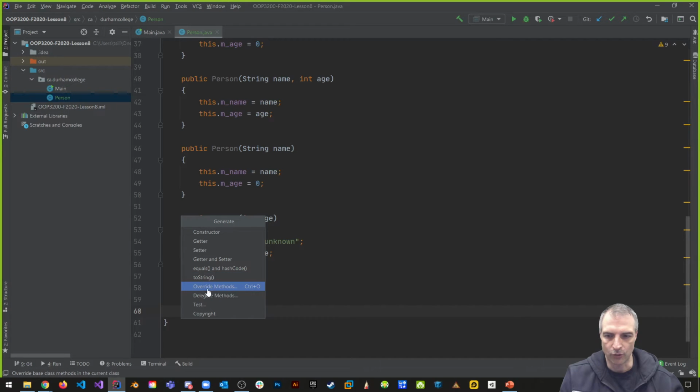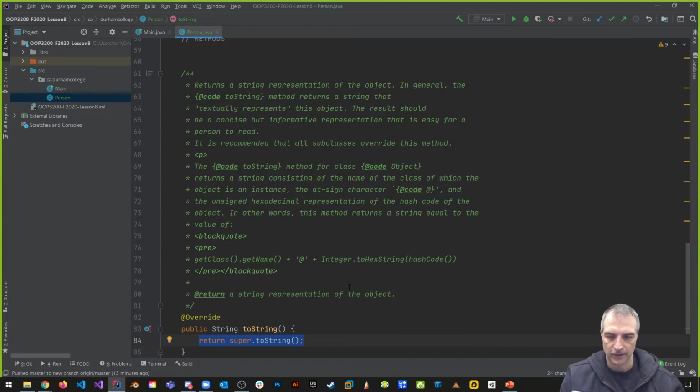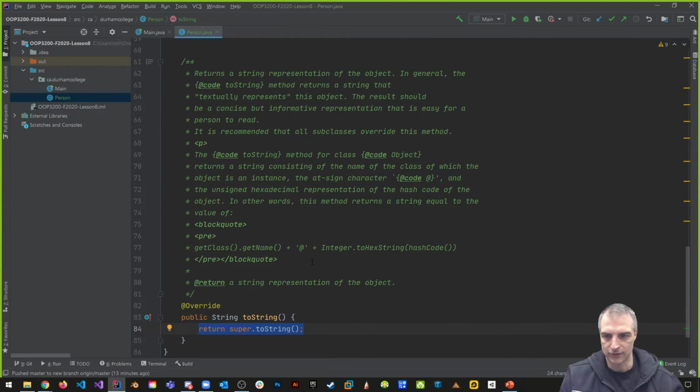There's also something called override methods. Let's go to override methods that I can generate. I can generate my toString method. I can generate my clone method. I can generate my equals method and my hash method. Let's do my toString method. I want to generate this one. It says copy Javadoc and insert an @override. These are important. We're going to do this later. But I'm going to press OK to this. Whoa, I get all this documentation. If I said copy Javadoc, this tells me how the toString method works from my code.